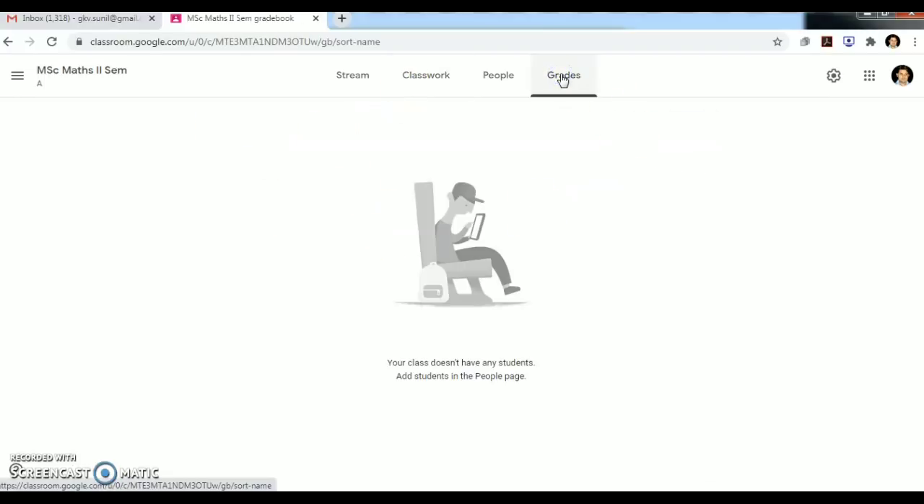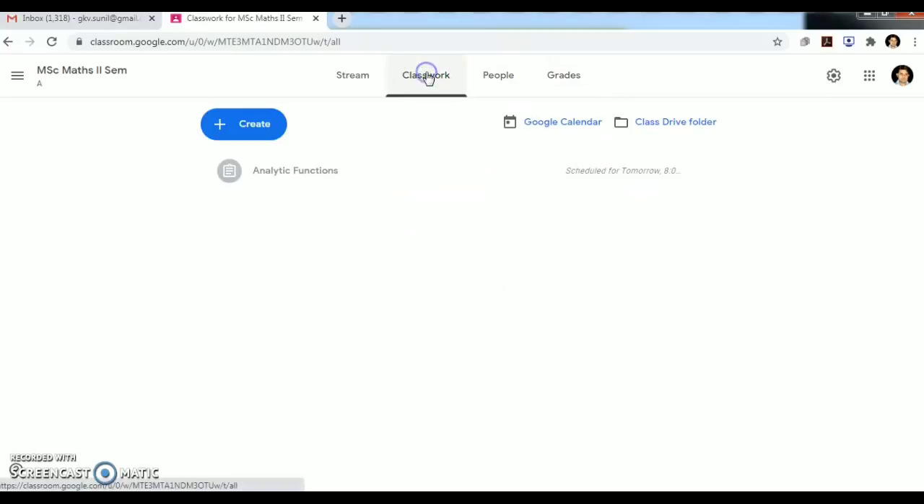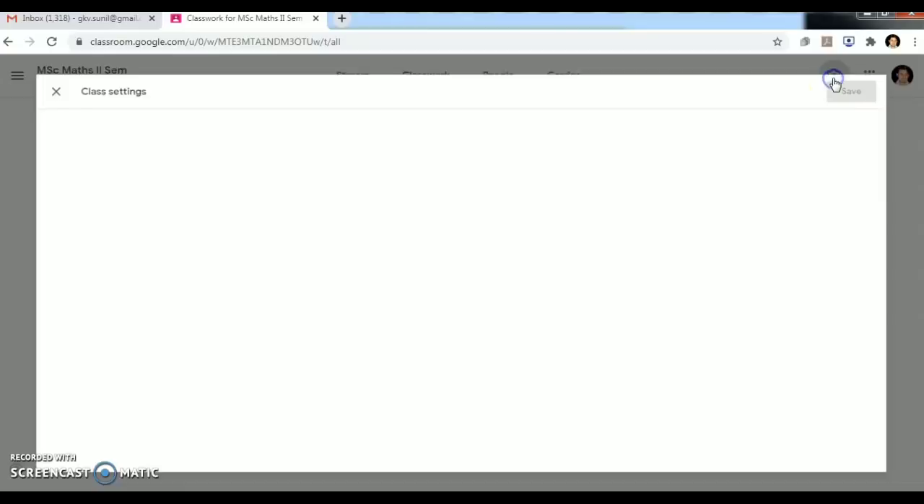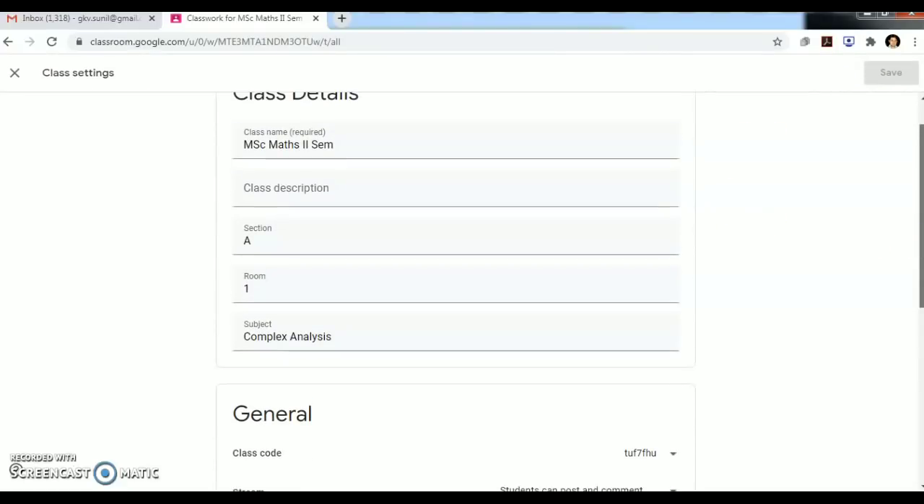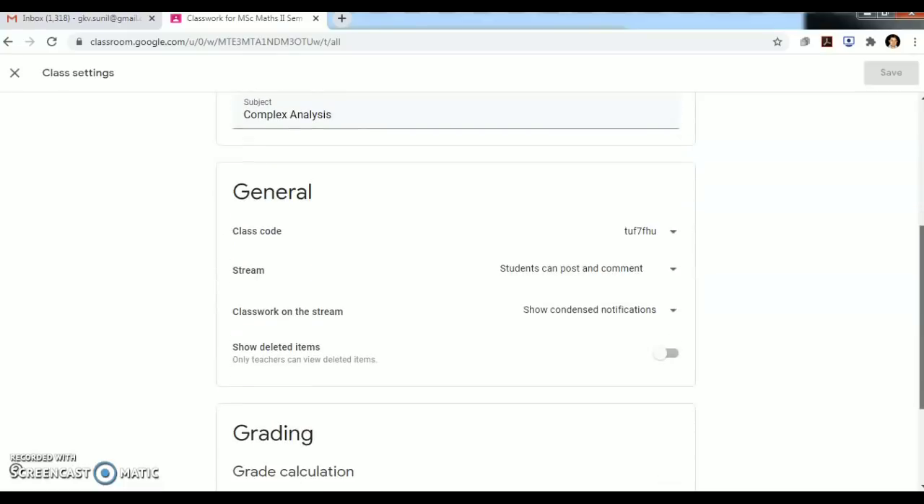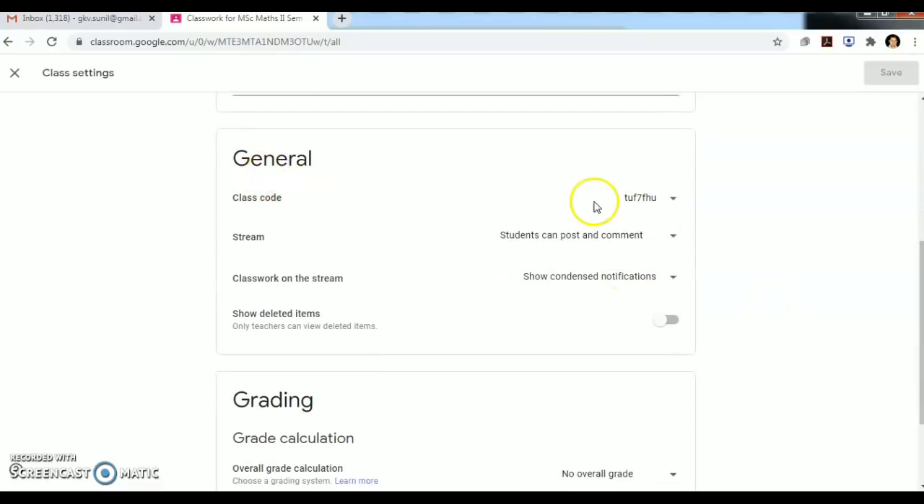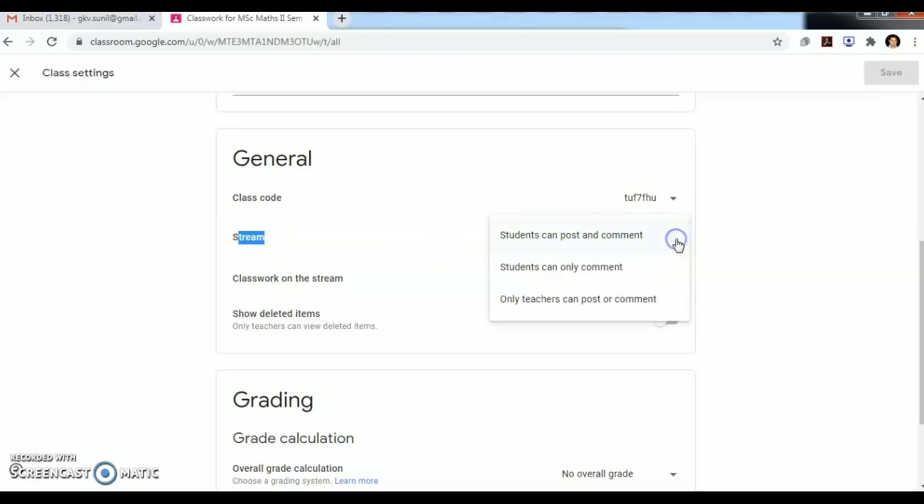Now the next option is grade. The grade option will appear when the students submit this assignment. We can grade all the students one by one. Now there are some more settings. This is our class detail we have created. This is our class code. This is the stream option. Here students can post and comment.